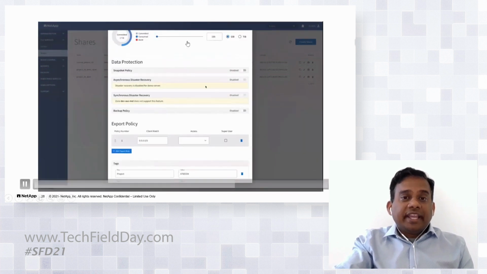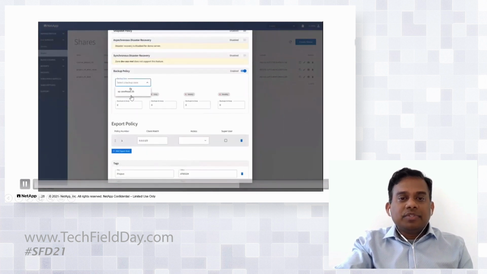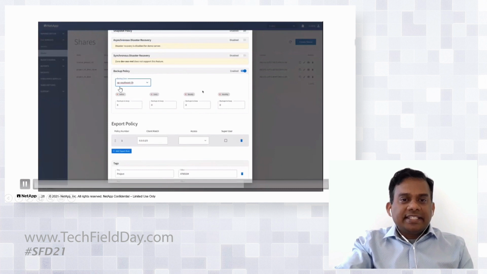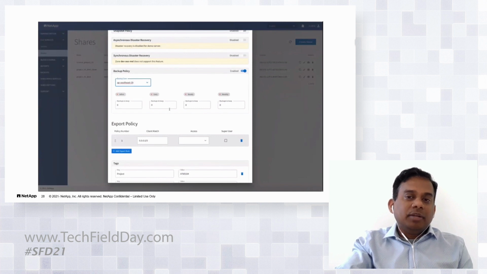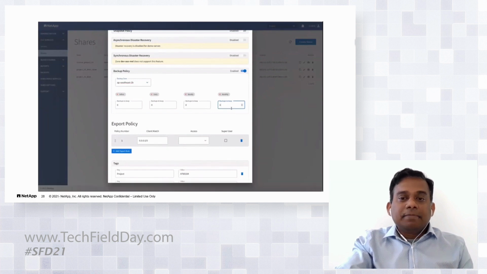So I can edit the same volume, and I have a backup policy here, and I can see a backup zone. So these are the zones that are set by my administrator as target zones. In this case, this points to a Cloud Volumes ONTAP instance that's running in AWS. And I can say, what is the retention period? For this example, I just chose 16 monthly backups to store.